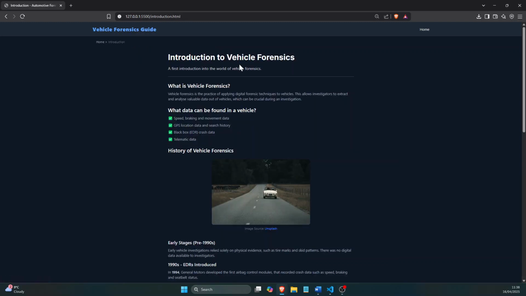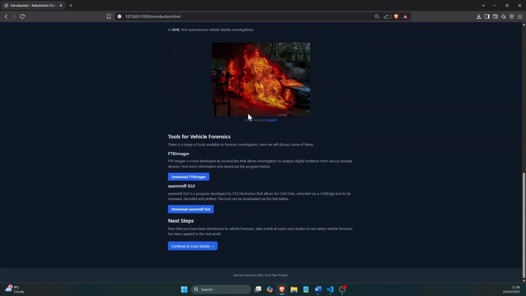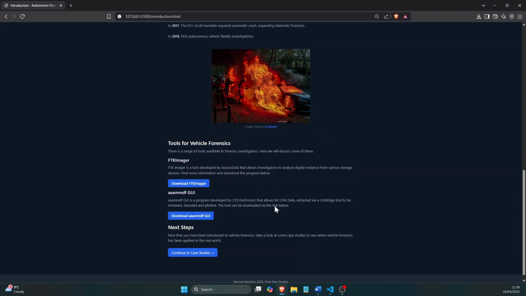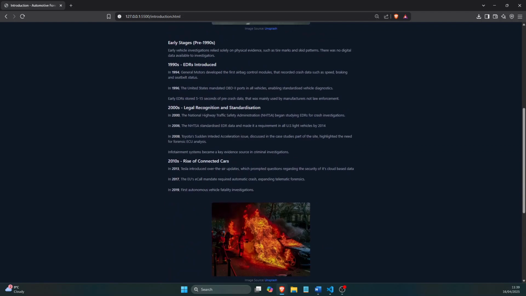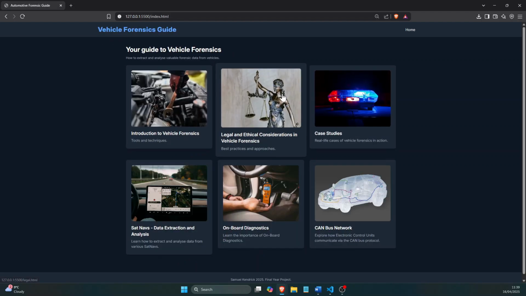So the aim of this part is to just tell the user about what is vehicle forensics, talk about what data can be accessed, as well as the history of vehicle forensics. Then here we offer the different tools that we use for users to download, so they're all set up. So return home. The next part we look at is legal and ethical considerations.